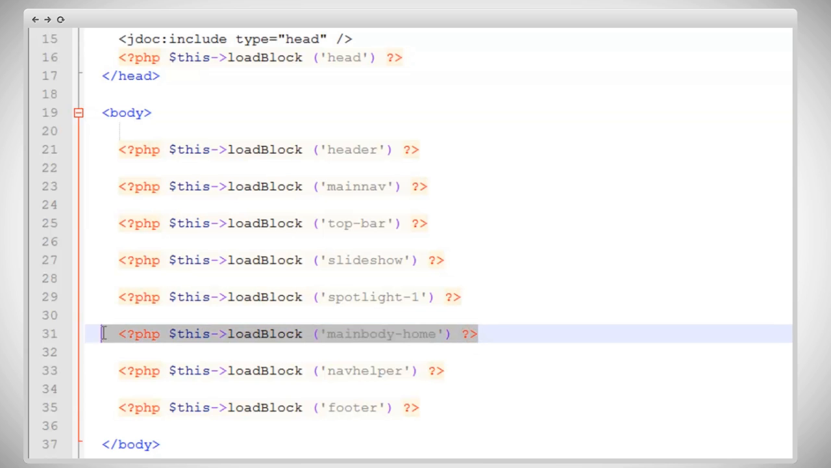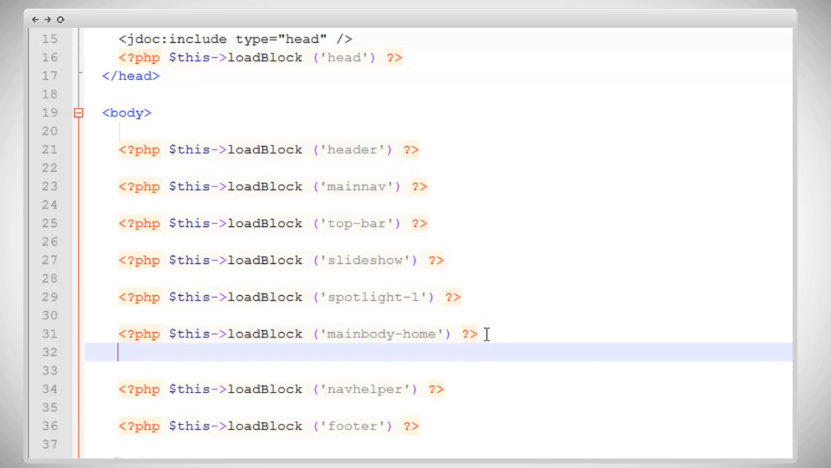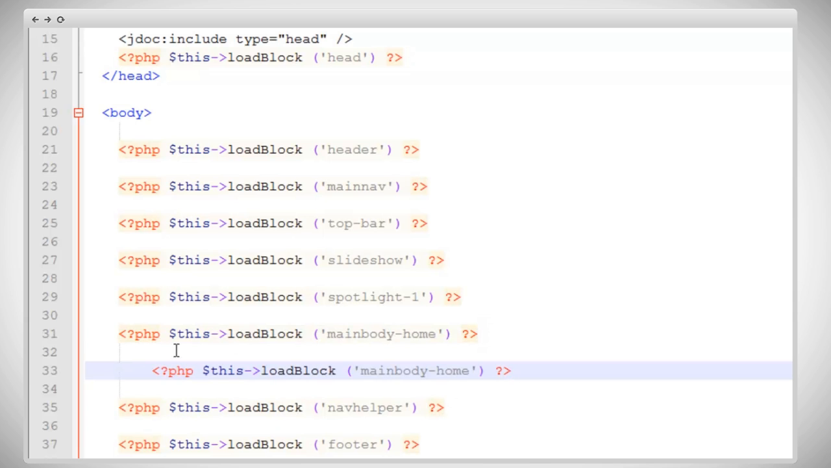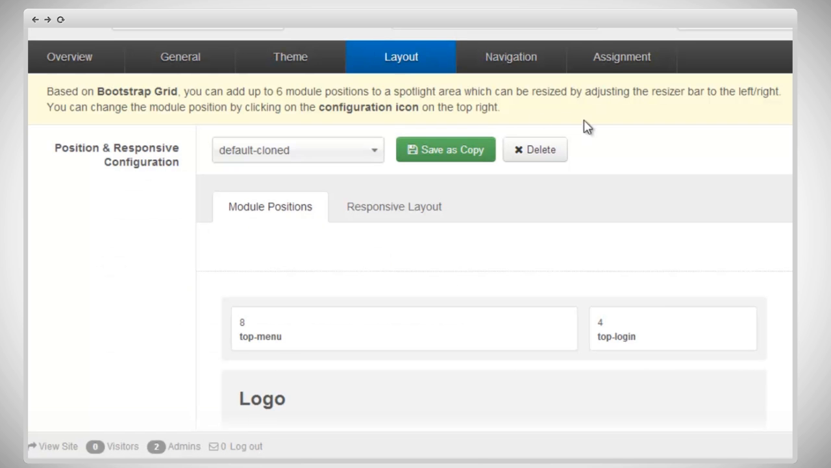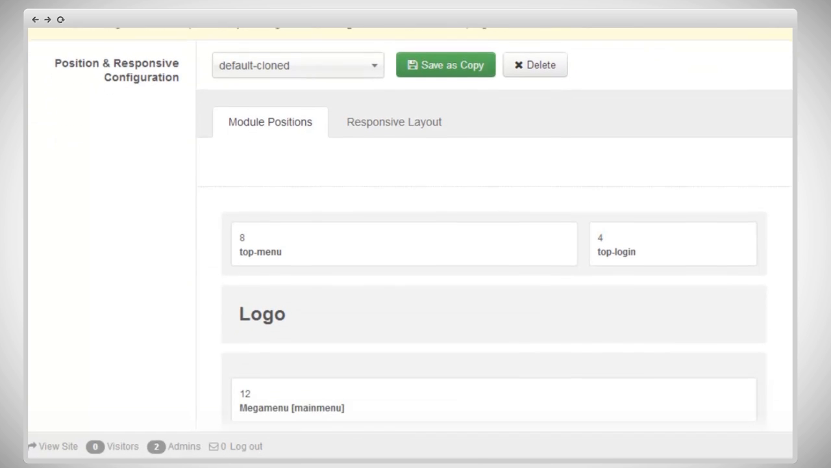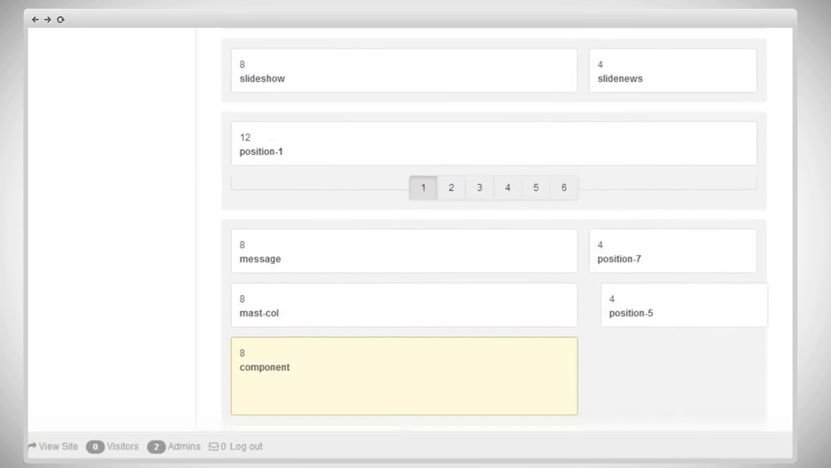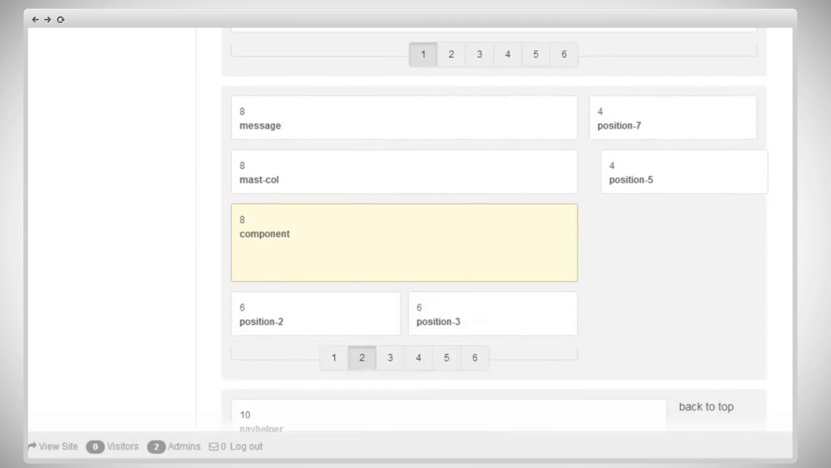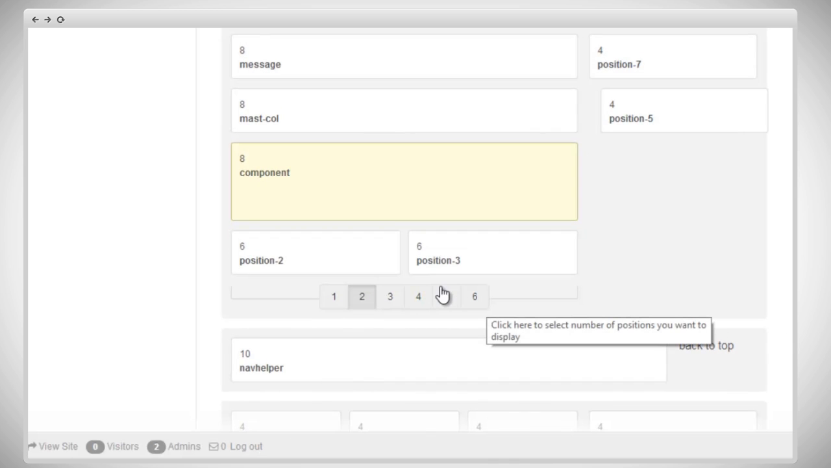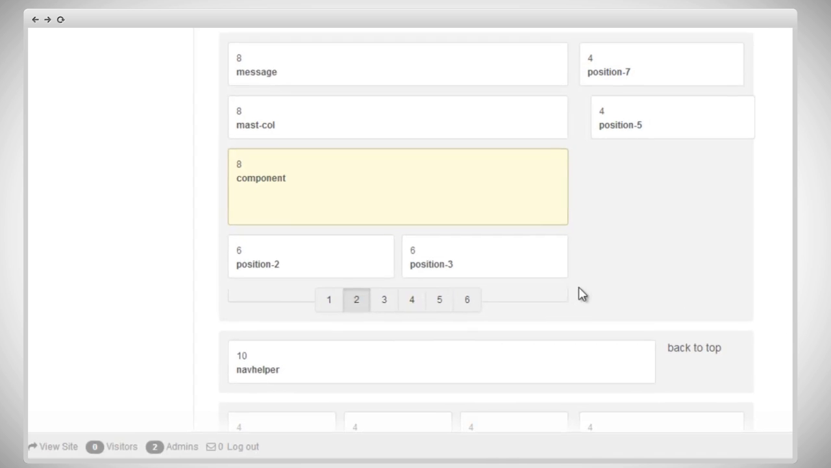Now let's add a block just after the main body home. Okay, we'll clone this function. Make sure that it lines up all nice. Now we're going to enter the block name that we want. We're going to use Spotlight 2. So here's the layout before changing. We have top header block, main nav, top bar, slideshow, Spotlight 1, main body home, nav helper, and last footer.